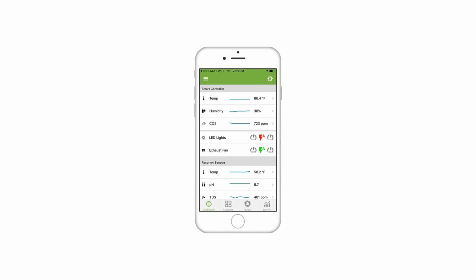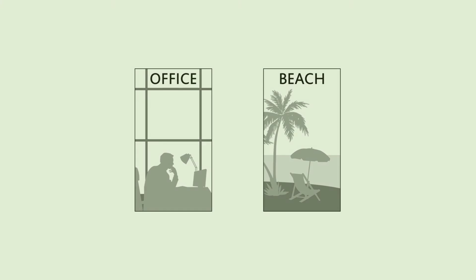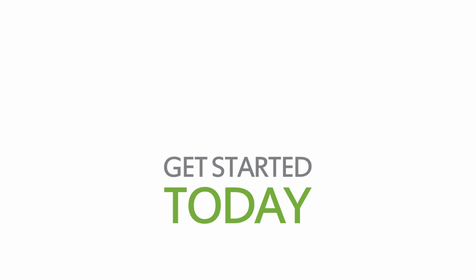With Hydropods, you'll never be away from your grow, whether you're at work or on the beach. You're always connected. Get started today and experience the power of Hydropods.